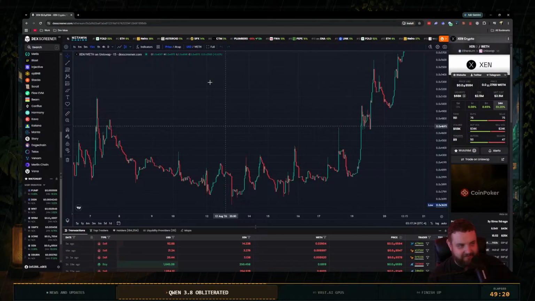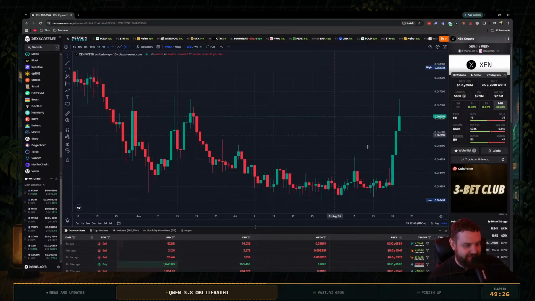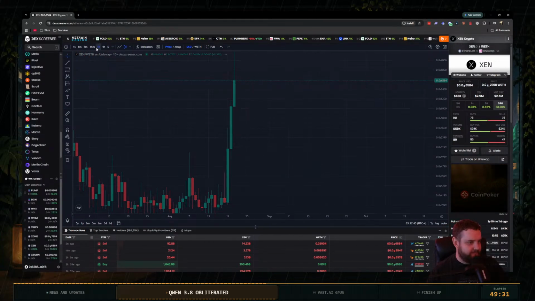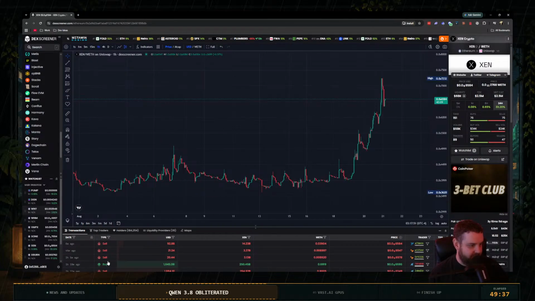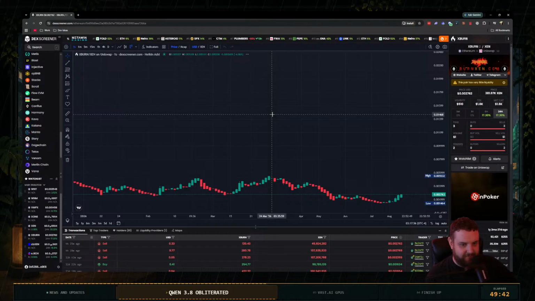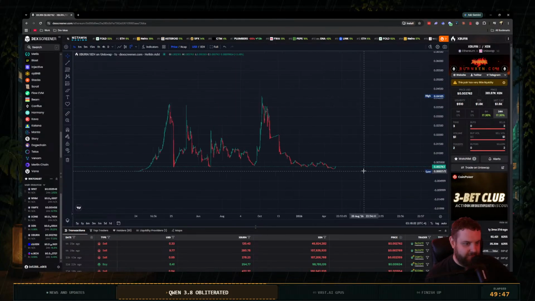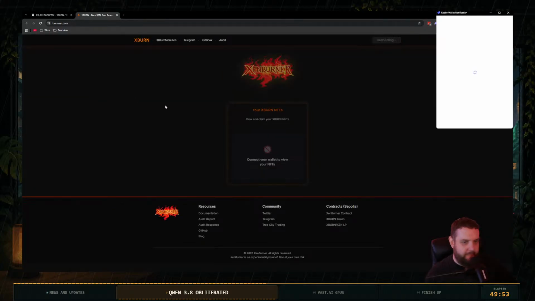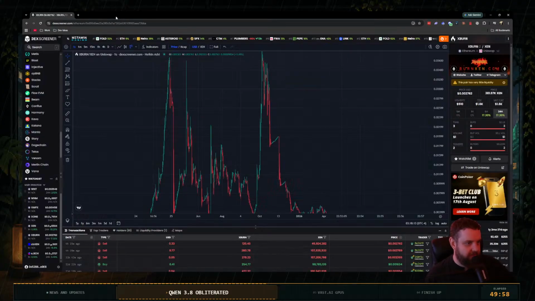Zen's up 30%. Sheesh. Look at Zen go. That's awesome. Xburn, this is one of my first tokens. It's paired with Zen, so when Zen starts pumping. Zen burner.